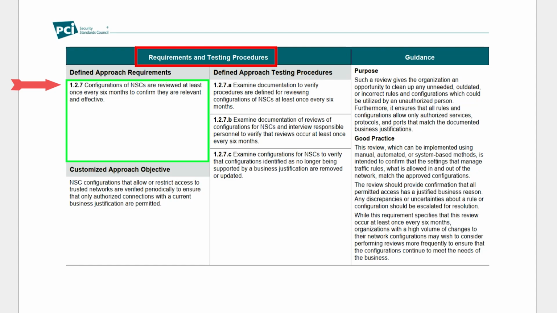Testing procedures for this requirement, documentation, more documentation. We are going to examine documentation to verify procedures are defined for reviewing configuration of network security controls at least once every 6 months. Meaning this process has to be documented somewhere that says, for example, network engineer A, B, or C needs to review the network security controls configurations at least once every 4 months, 5 months. I mean, maximum, as per this requirement, it is 6 months.